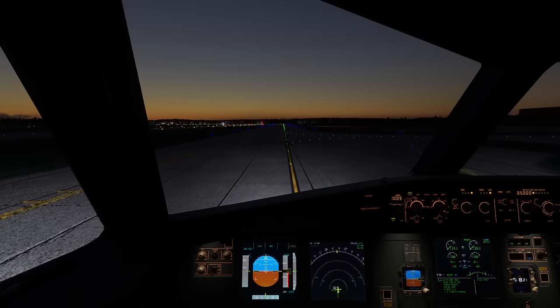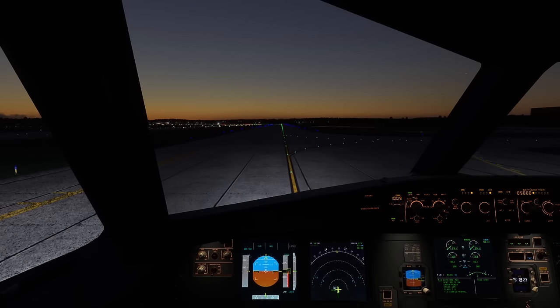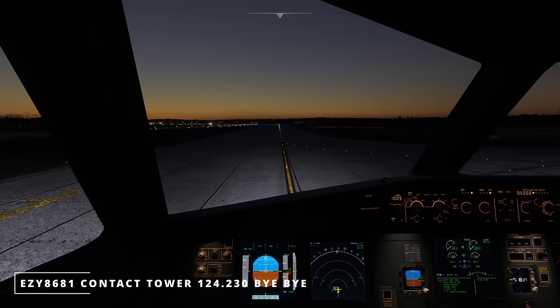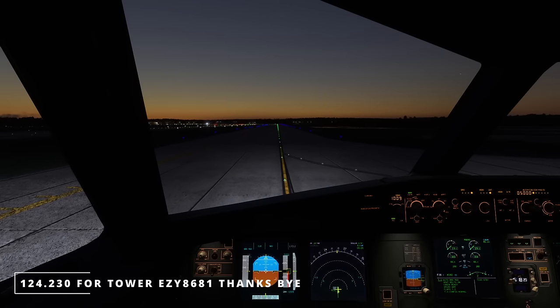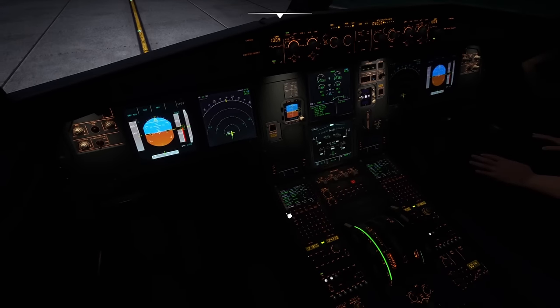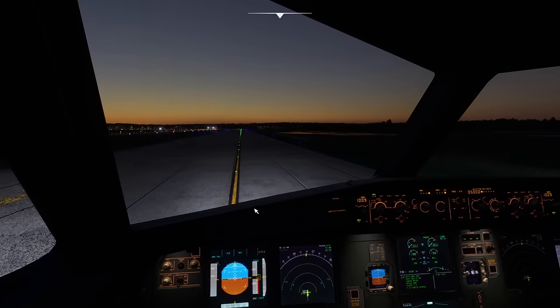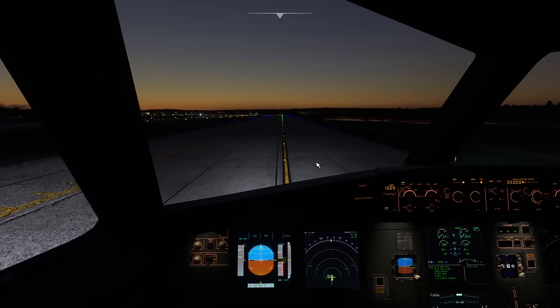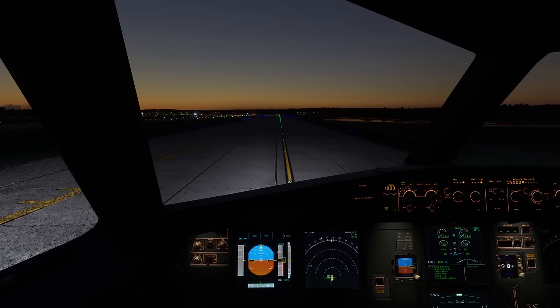Taxi Lima, Sierra 4, 6, 8, 1, contact tower 124.230, bye bye. 124.230 for tower, easy 8681, thanks, bye. Okay, so 124.230. Okay, 122.8, bye bye. You go 122.8, I'll go 2.8, bye bye.